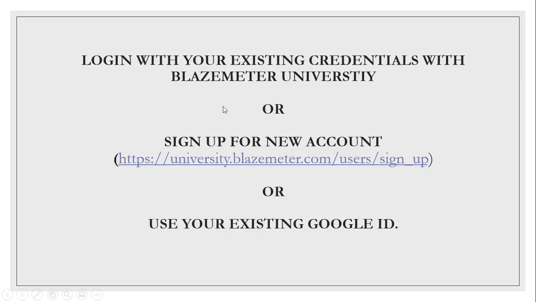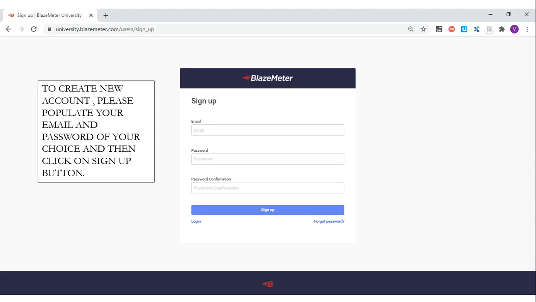Okay, so this is the statement I have prepared: if you have existing credentials for BLAZEMETER University, you can log in through that, or if you would like to sign up for a new account, you need to navigate to this URL, https://university.blazemeter.com/users/sign_up, or you can use your existing Google ID to log into this site.